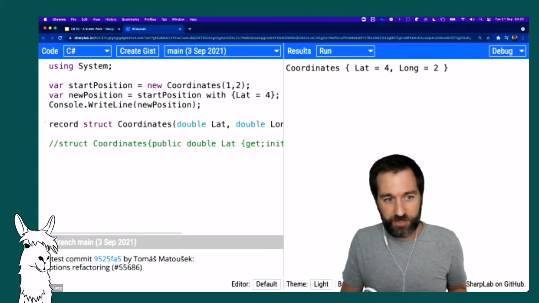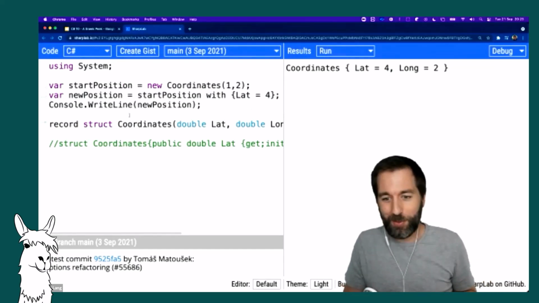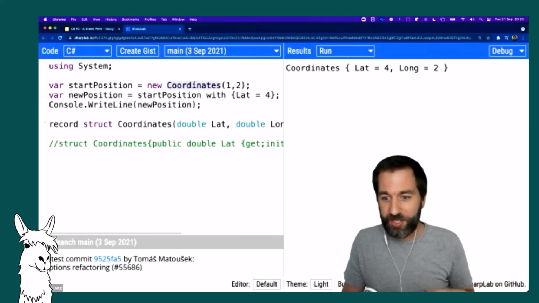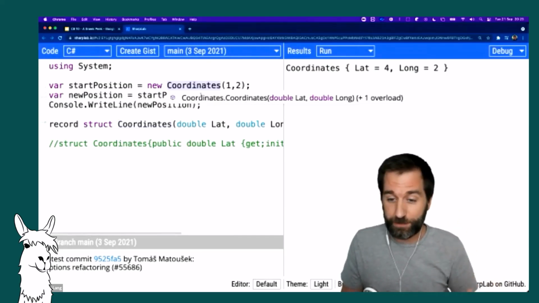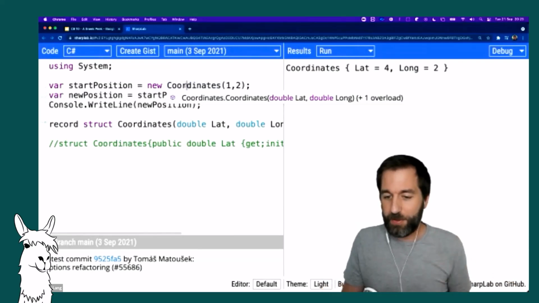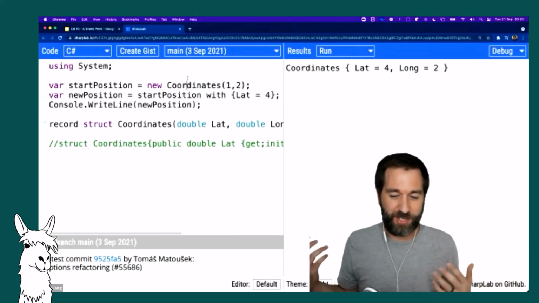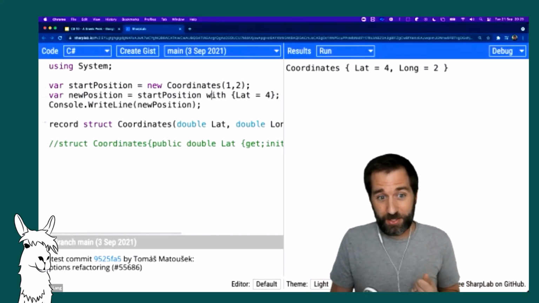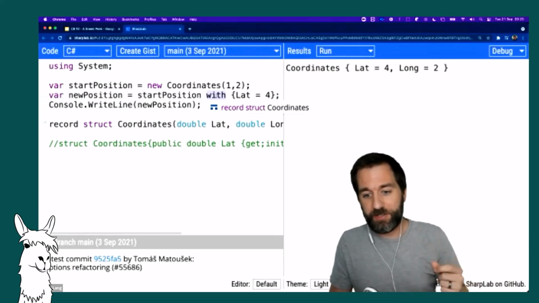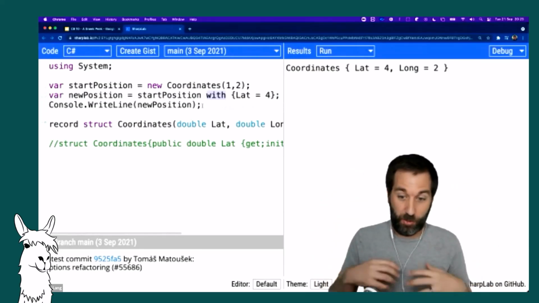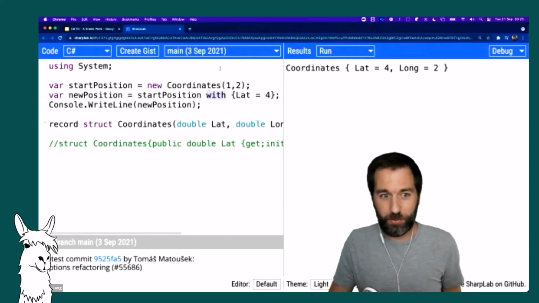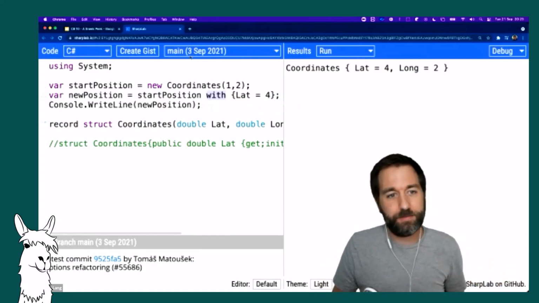So if I change this coordinate from record struct to a plain struct, this syntax would still work. I'd still be able to copy with the change. And so that might be useful if you already have existing structs out there that you didn't want to convert to record structs. Also, they've allowed this to work with anonymous objects. So when you say new, anonymous object, the compiler inherently knows how to clone those things. So you can also use the with expression with those anonymous objects, which is kind of cool.